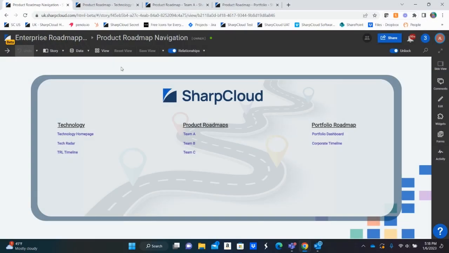Today we're going to take a quick look at an example of road mapping powered by SharpCloud. Here we can start to bring in data from multiple business units like our technology development group and our various product teams to start to understand the complexities and dependencies between these business units.